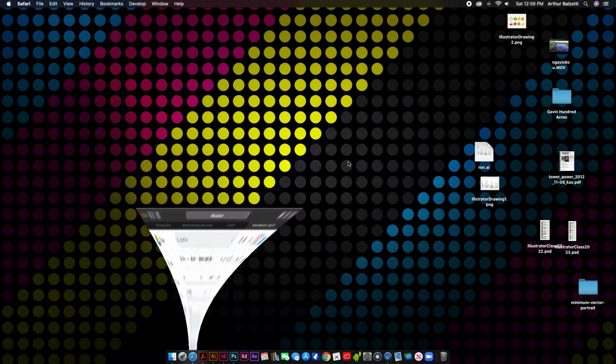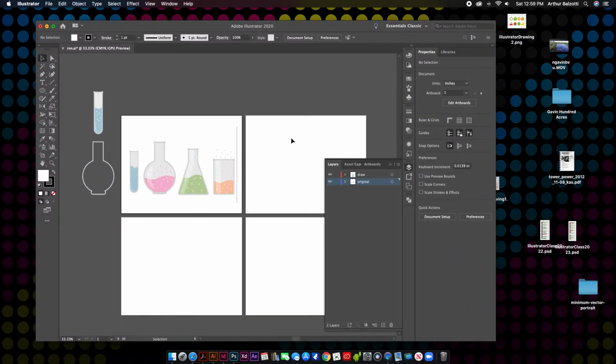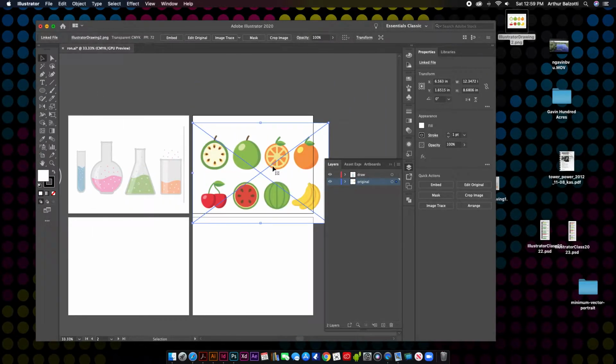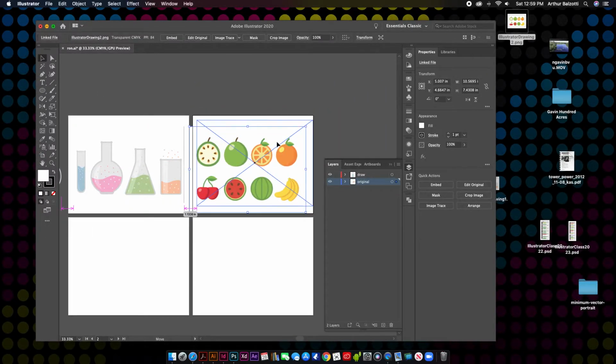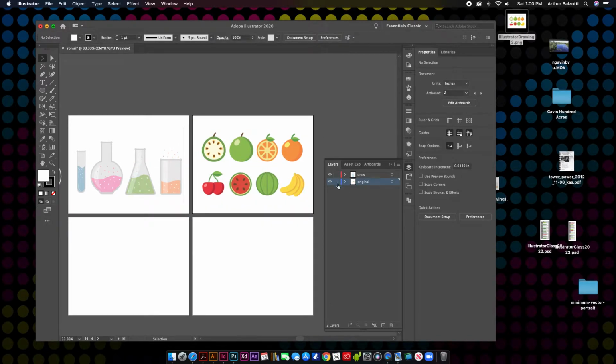Then I'm going to hide this. And I've got Illustrator up already with the piece that we already did. And the same thing, I'm going to click on my original layer, and I'm going to drag and drop this right in here. And I'm going to hold the shift key just to get it to fit to where I want it. And then I'm going to go ahead and lock this layer for now. And I'm going to get to my drawing layer.